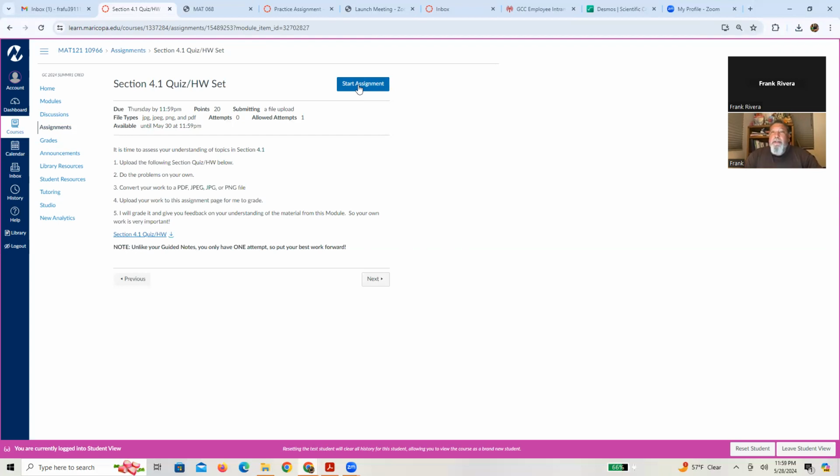So each module has 2 things you'll need to load. The first one is the guided notes themselves. They're worth 5 points, and you have 3 attempts to get them right by the deadline. And then there's the actual quiz itself that's worth 20 points. Since it's considered a quiz, you only have 1 attempt to get it right. So make sure that you've worked ahead of time and you're really familiar with it. You're comfortable with turning what you have in and getting it right the first time.